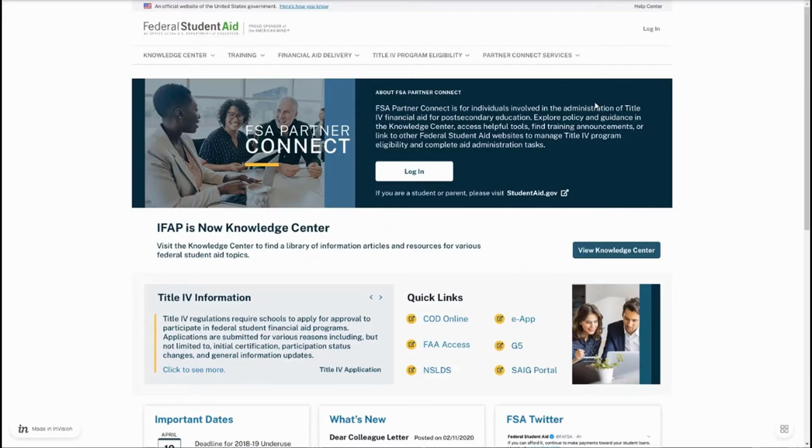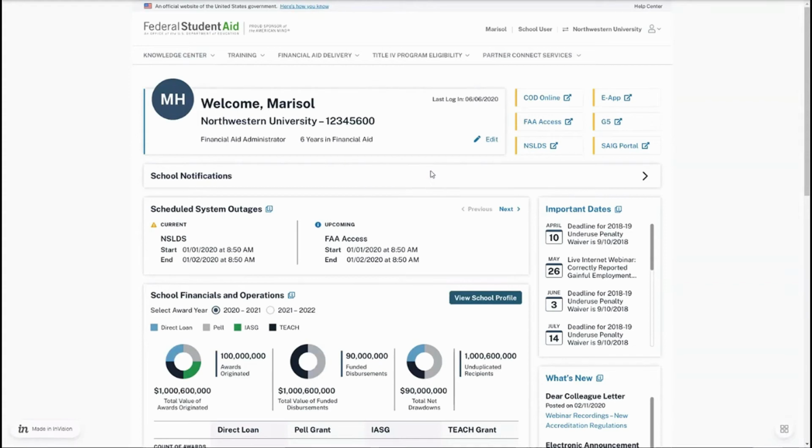Here we are on the home page of the FSA Partner Connect portal. Let's select to log in. Once you've logged in, you will be taken here to your personalized dashboard. In order to navigate to the Account Access Management Center, you'll click here in the top right-hand corner and select Account Access Management Center.